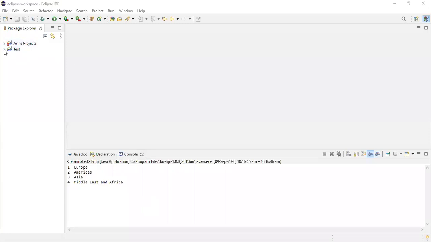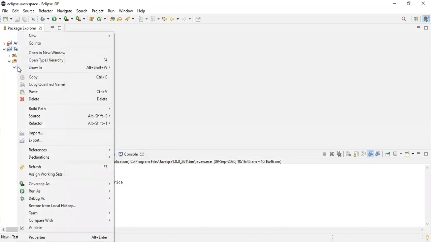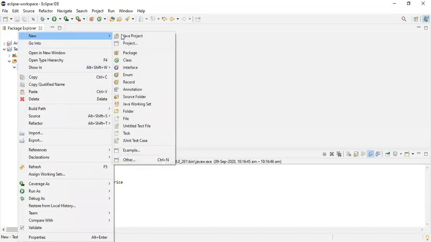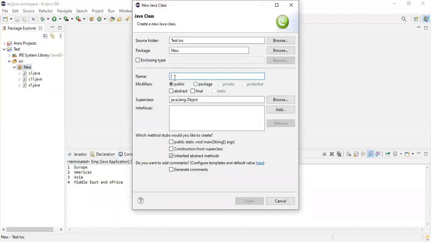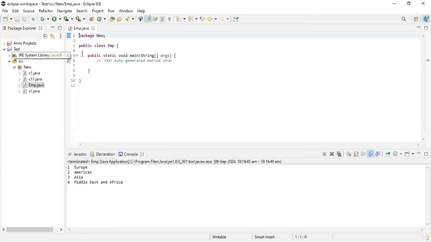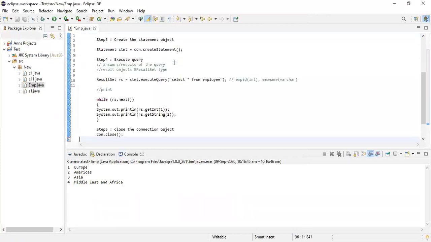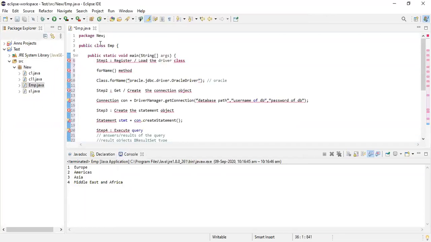I will create, okay, in test, new, I'll put it over here for the time being. I'll just create a new class. Name, we'll go for Employee itself. Public static void main, finish. For the time being, I'll just put my code over here. I'll need to do some work over there anyway. I'll just comment everything.